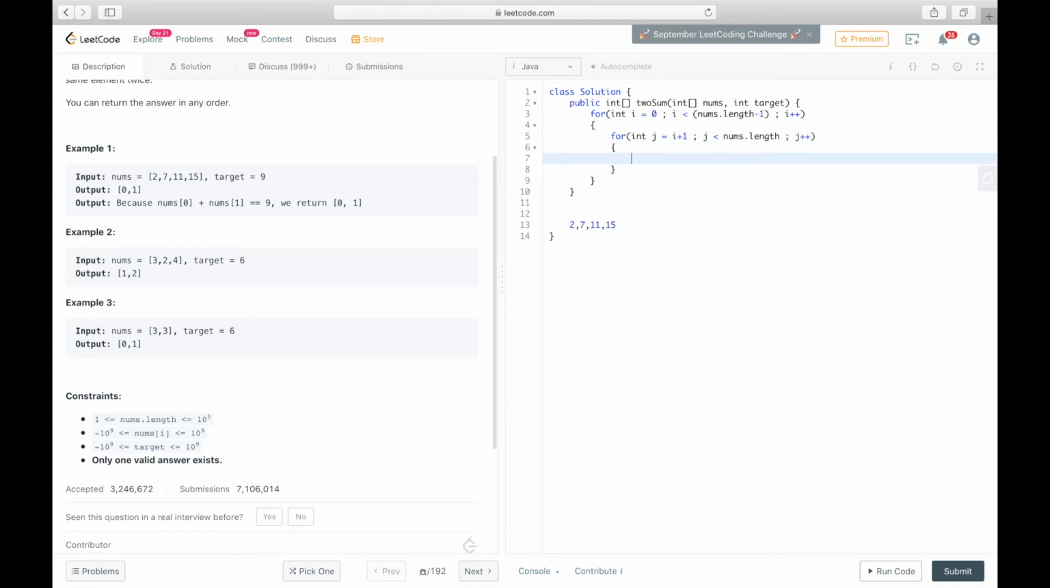Okay. So here if nums of i plus nums of j equal to target, return new int array of i comma j. Okay, then that's all we have to do. Let's run it and see.